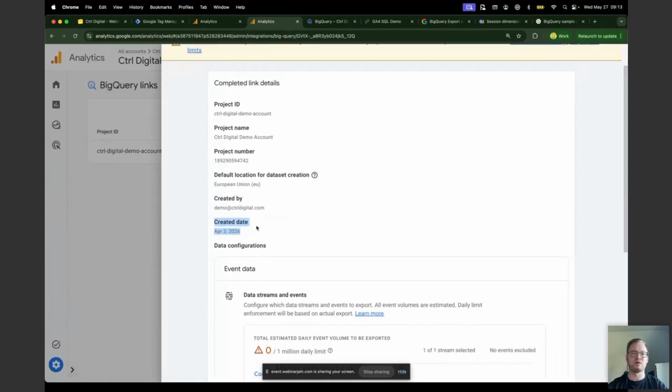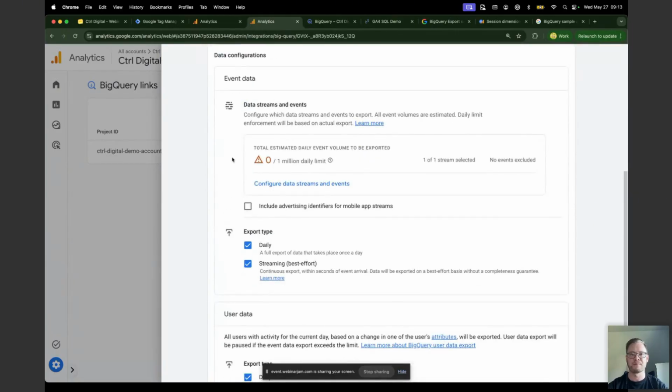So that's why I always tell everyone, even if you don't intend to start working with BigQuery today, start the export today. So you start to build this historic archive of data.